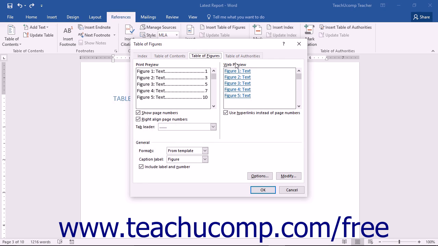The Print Preview and Web Preview sections will display how your table of figures will appear when printed or when viewed in a web browser. You can use the checkboxes and drop-downs in this dialog box to determine how your table of figures will look, just like when creating an index or a table of contents.